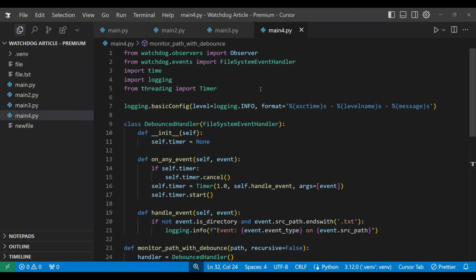Then the last example that I wanted to show you is in terms of when you have a lot of changes in the file system and you don't want to have a lot of events being launched and handled by your event handler and by your script or application. So we import our observers, import time, logging. In this case, we're importing Timer also from threading because we want to be debouncing with a debounce timer, for very simultaneous requests that can happen.